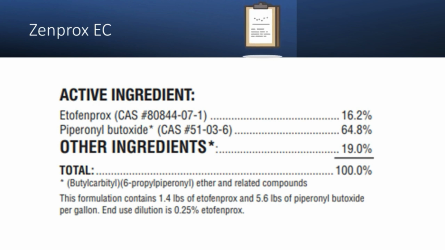Butylcarbityl 6-propylpiperonyl ether and related compounds. This formulation contains 1.4 pounds Etofenprox and 5.6 pounds of piperonyl butoxide per gallon. In-use dilution is 0.25% Etofenprox.